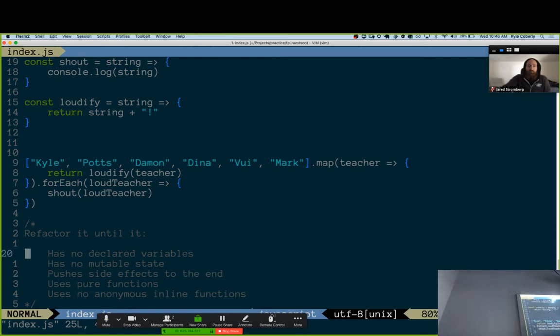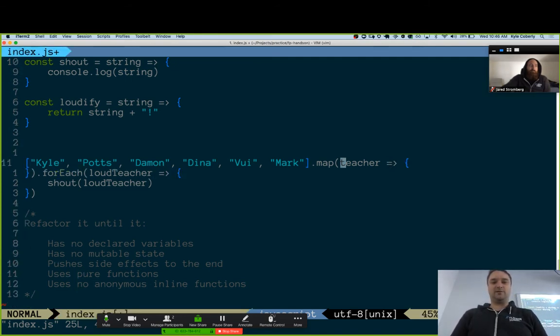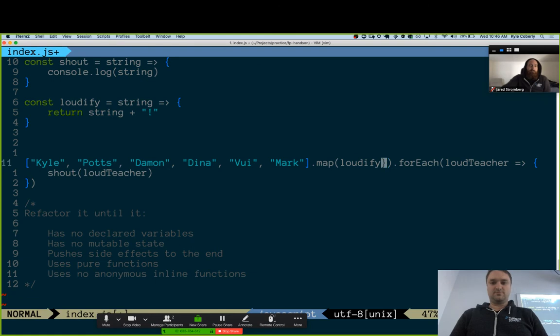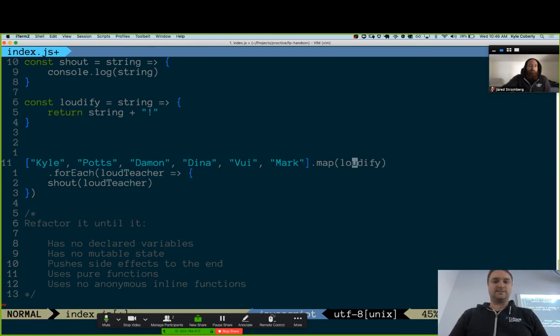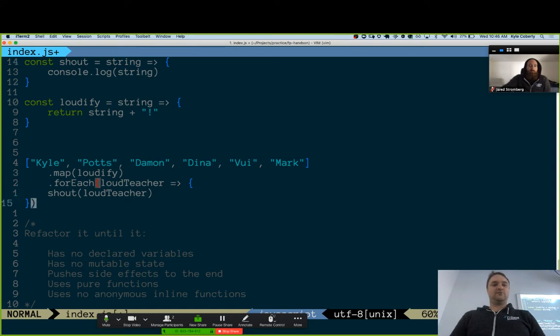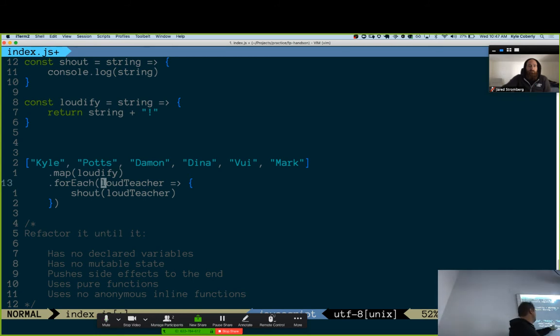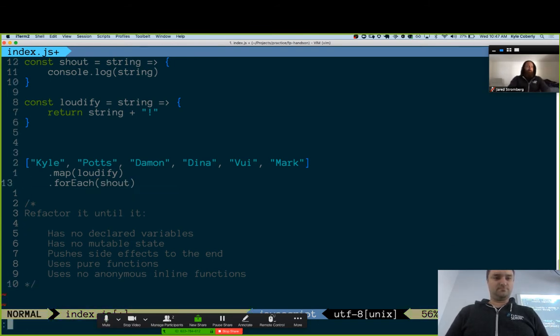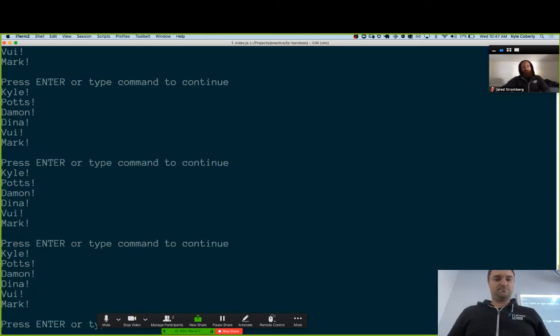Anytime you see that pattern, I have a variable here, and then all I do is have a function that passes that variable in. Every time you do that, you can replace that with that. Does the exact same thing. So then in for each, same thing. I have a variable. All I'm doing is passing that variable into another function. Does it work? It does.